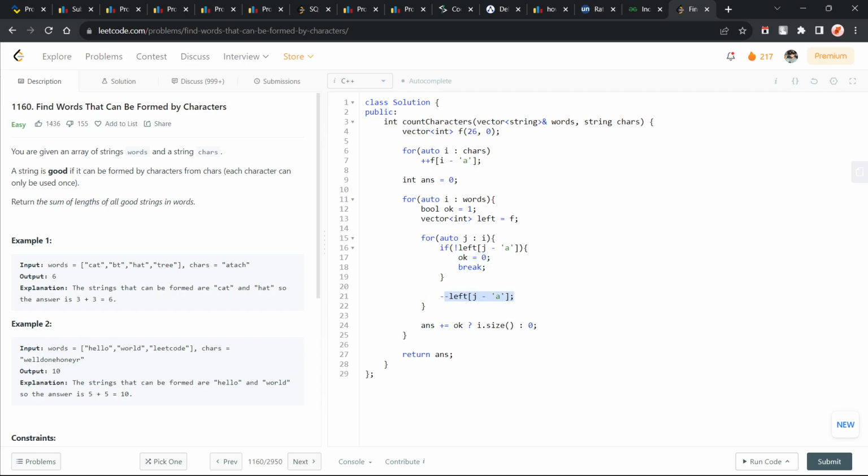Otherwise I'll decrement the frequency in left. So here you would have realized why I have created a separate vector left, because I am modifying the left array and I cannot modify the original f array, so I have to create a copy of it. Otherwise, in any other case, you can also implement the same thing in your own style. It really doesn't matter. All you have to do is check whether the frequency is less than or equal, right? So the frequency in the current word of every character should be less than or equal to the characters present in this chars array or chars string, right?